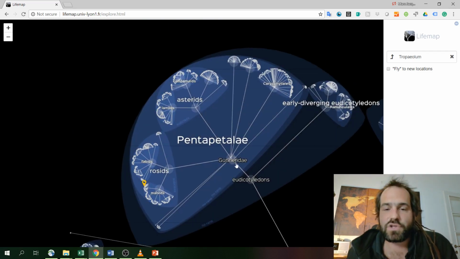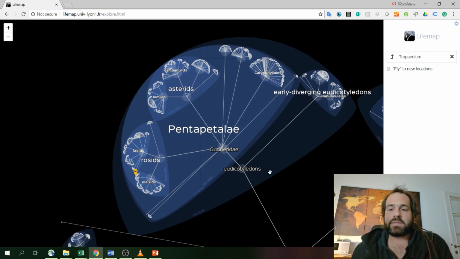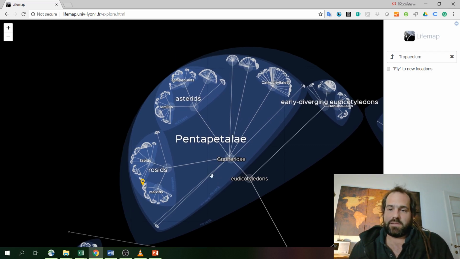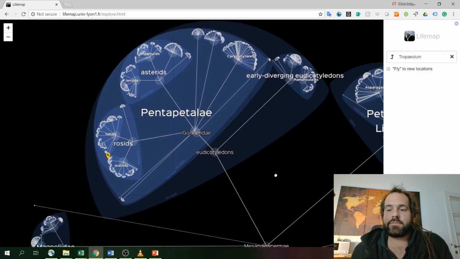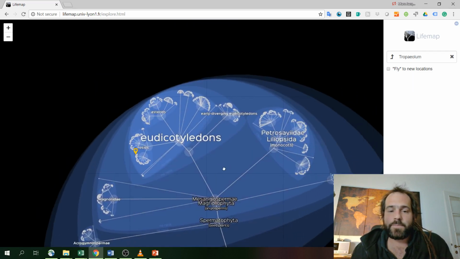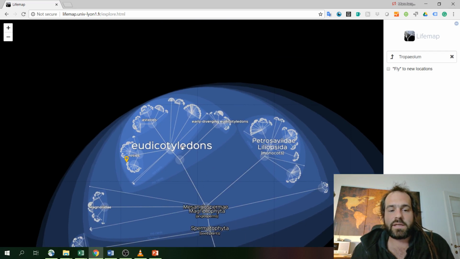The classification here is probably more genetically based, and it belongs to the Eudicots. Here we also have the Asterids, where we have, for example, the sunflower. It's a very big clade. And then we go back a little bit more, and we see the Eudicotyledons are one clade, and here we have the monocots.